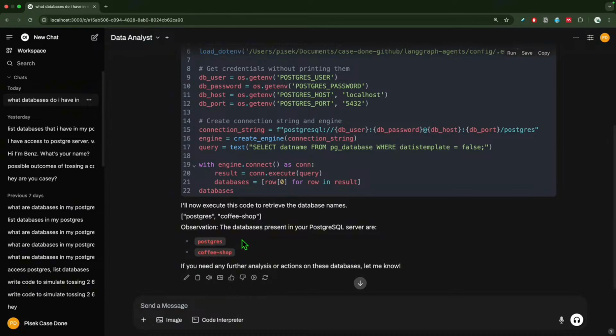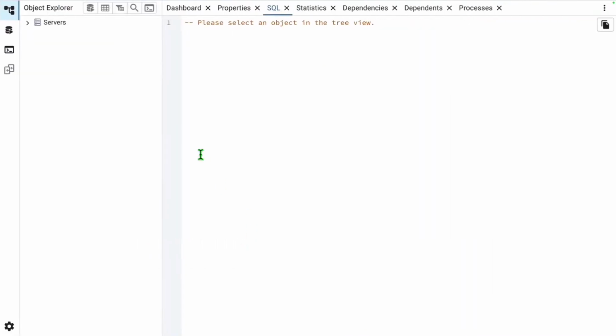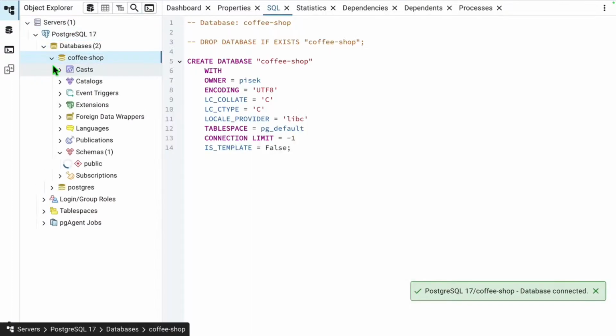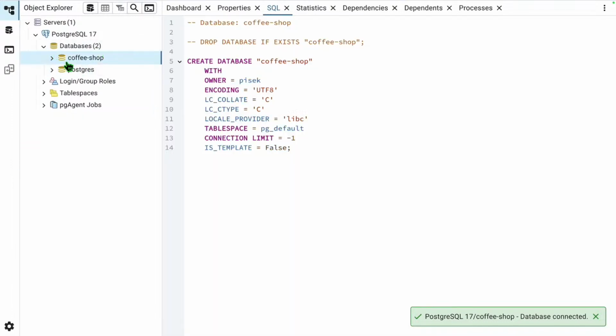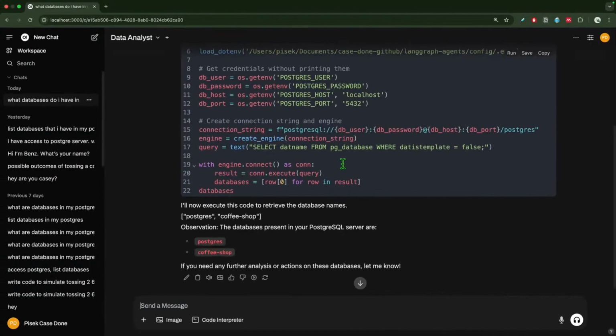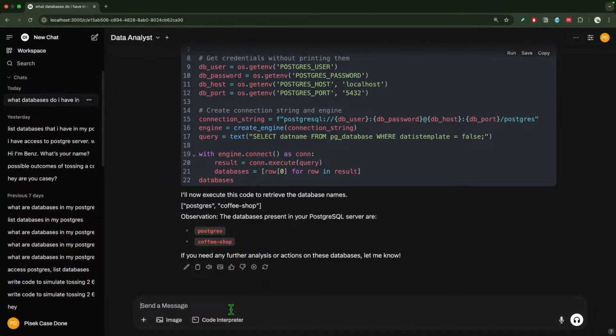And this is correct. Just to verify, this is my Postgres database running on my local machine right now, and we have two databases, Postgres and Coffee Shop. So the model is correct. Now we can do this.